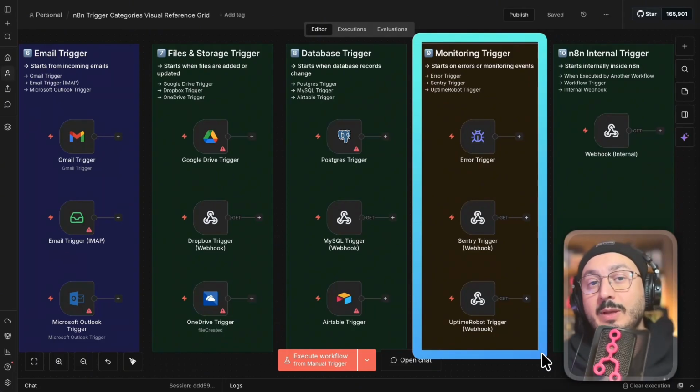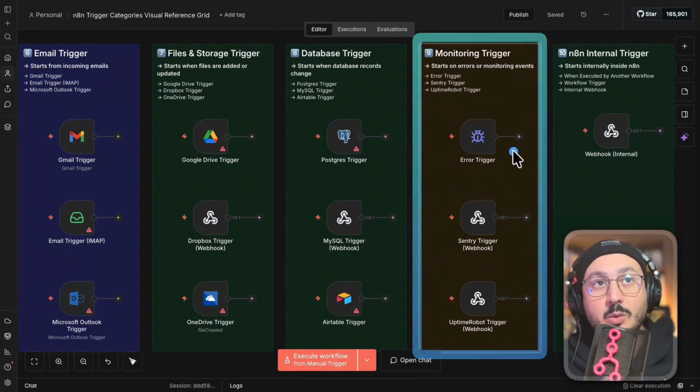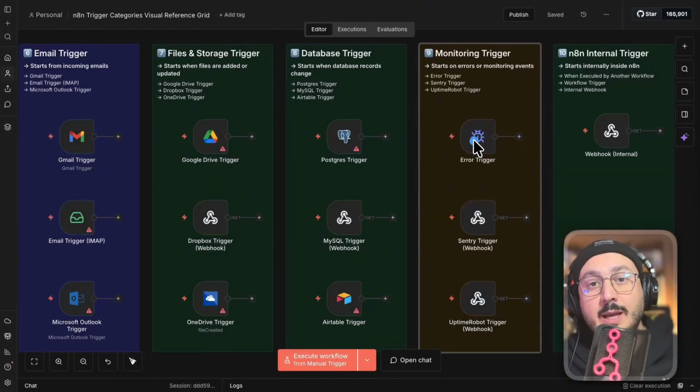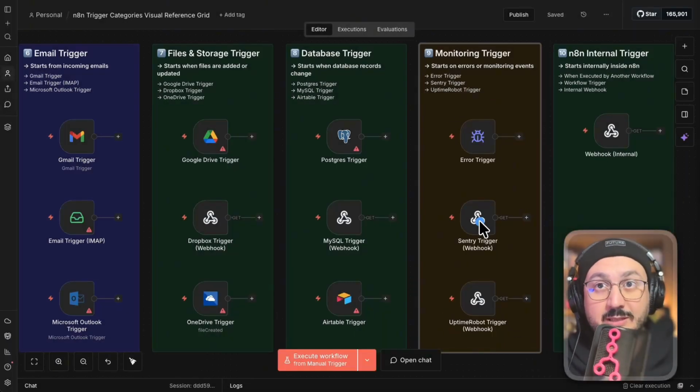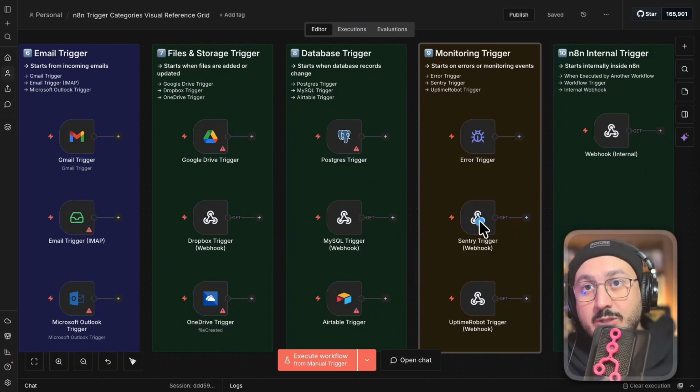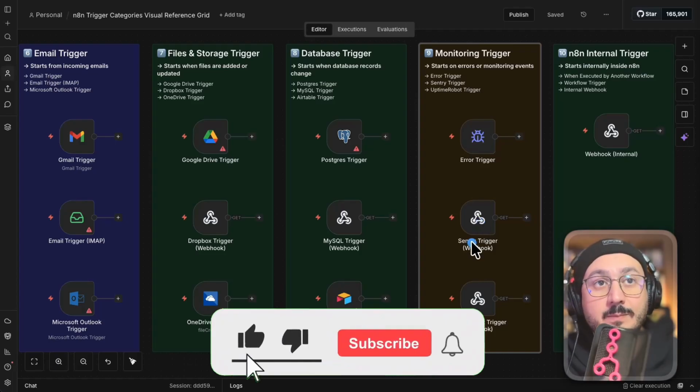Now we have what we call the monitoring trigger. Generally, it's used to monitor systems. So if I take, for example, the error trigger, it's a node that I add, and this one actually launches a workflow when an error is detected. So it's mainly used to handle failures and send alerts. And we also have what we call Sentry trigger. That's another example of a monitoring system. This one is used for advanced application monitoring, so generally to handle all application alerts via Sentry.